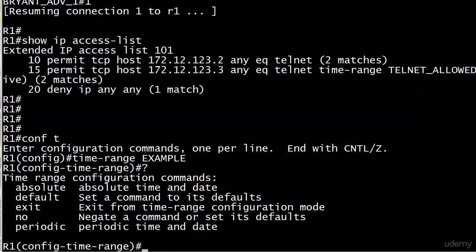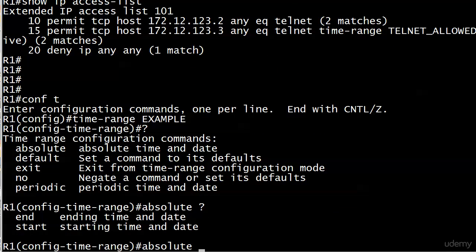And we've seen periodic in action. We know the deal there, but this absolute can also come in handy. And you'll notice here it's asking immediately for a starting time and a date, or I can begin the command with an ending time and a date. And you might think that's kind of odd. Why can I start the command with the ending time? Because while sometimes you'll put a start and an end time, sometimes you might just put a starting time, and then other times you might just put an ending time.